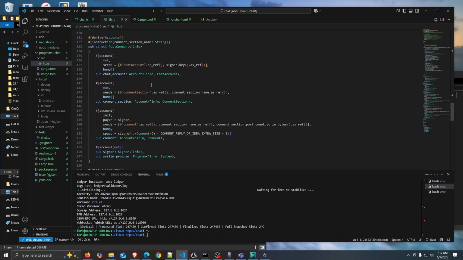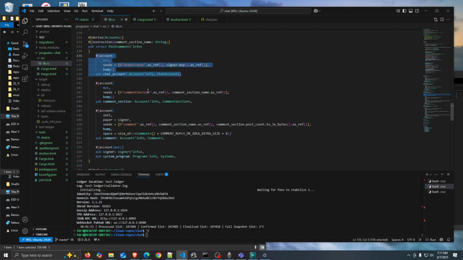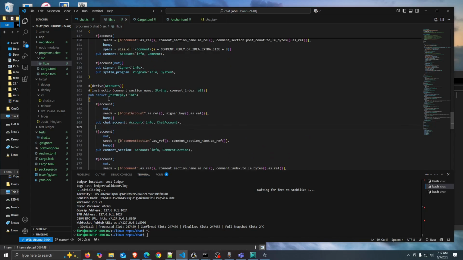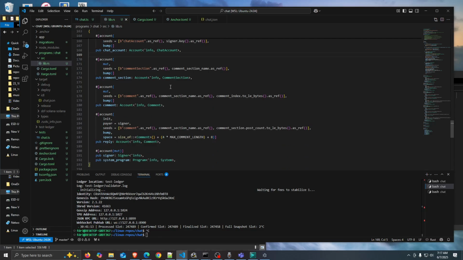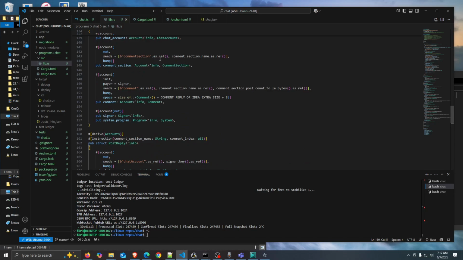Okay, and if someone wants to post a comment or reply, they're going to have to have a chat account now, right? And when it comes to posting a comment, this is supposed to be the chat account post count now, instead of the comment section. So now it is the user that is affecting the seed. So the only one that can get in the user's way is them. So they can't spam comments until their first comment finishes, but they don't get in another user's way. So this is what makes it a better contract.